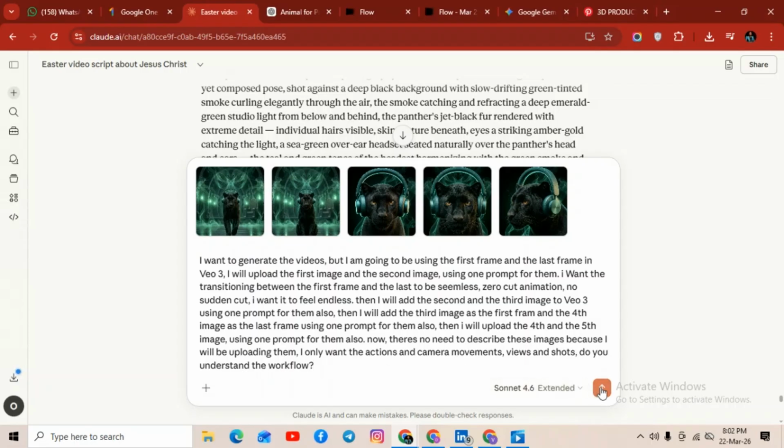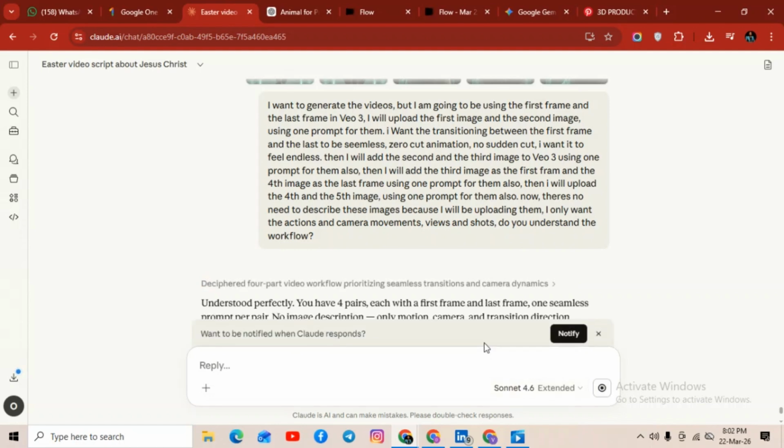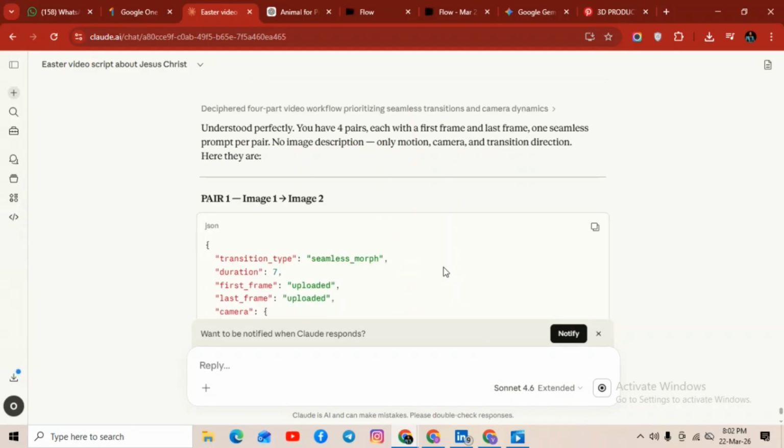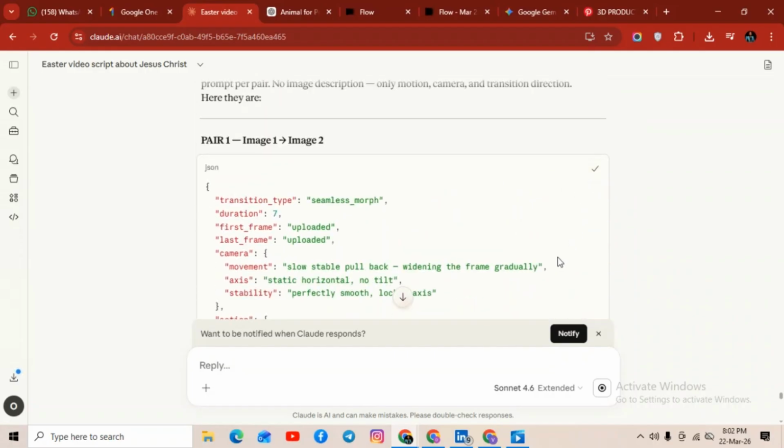So let me send it. Says yes, understood perfectly. You have four pairs, each with a first frame and last frame, one seamless prompt per pair, no image description, only motion, camera, and transition direction. Okay, here is our first prompt. I'm going to copy it.